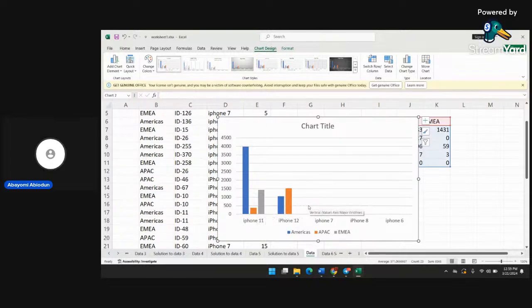So this is just a basic insight that you can see. You can see iPhone 8 and 6 are nowhere to be found, and you can also see that iPhone 7 does not really grow, so they can easily remove them from any product they are actually working on. And you can edit the chart bar.